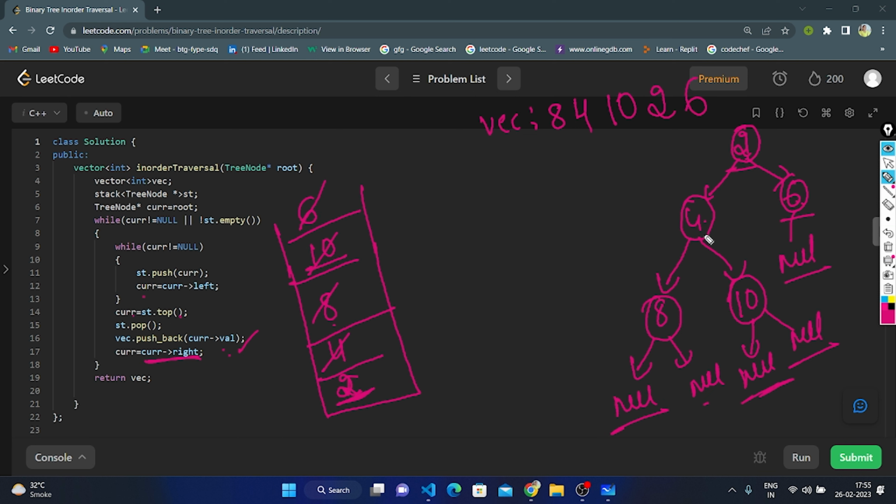Now we check the right. The right is null, meaning the current node is null and the stack is empty. If both conditions are not satisfied, we come out of the while loop and return the vector. The vector we are returning is 8, 4, 10, 2, 6 as the answer. This is the logic using the iterative approach.